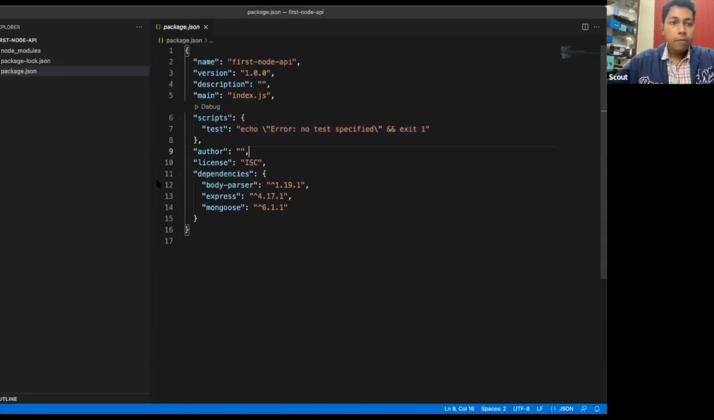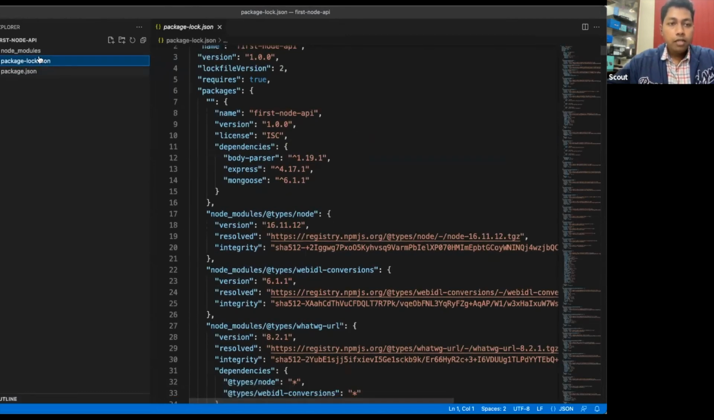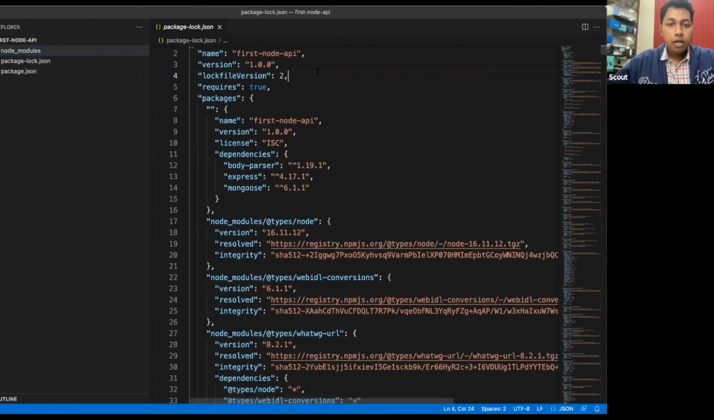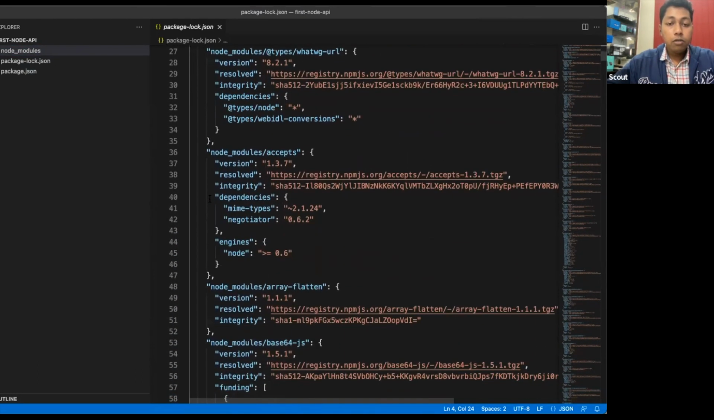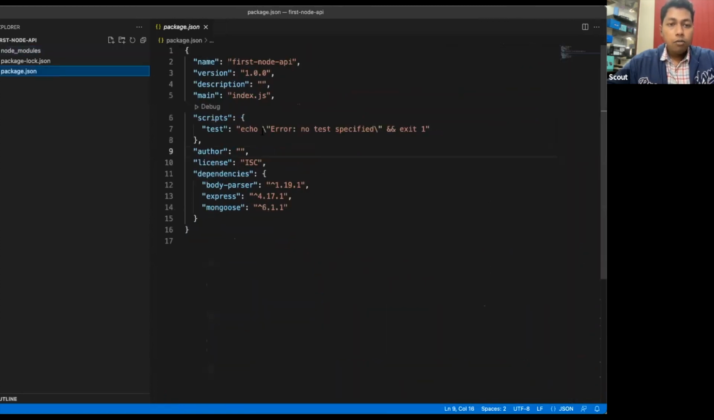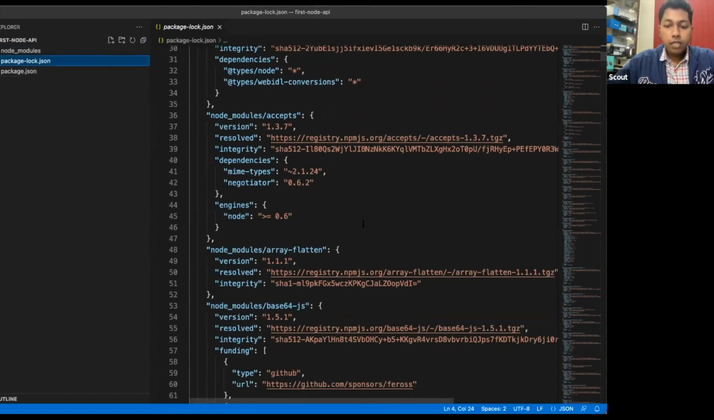Once I did this npm install, two items popped up. One is package-lock.json, and another is node_modules. So what is happening? In this package-lock.json, whatever packages are getting installed, these node modules, like express or mongoose, can have more than one dependency. Those dependencies are also mentioned here.